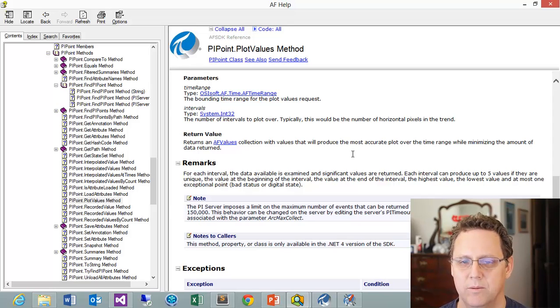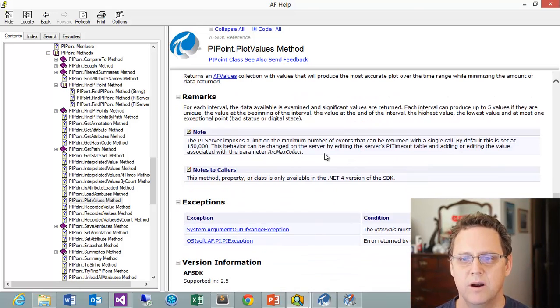That's perfect. We don't want to bring in too much data because we could be displaying data on any kind of device, so we want to be sensitive about how much information we pull over. And the remarks say that for each interval, the data available is examined and significant values are returned.